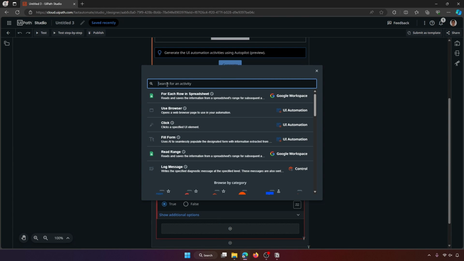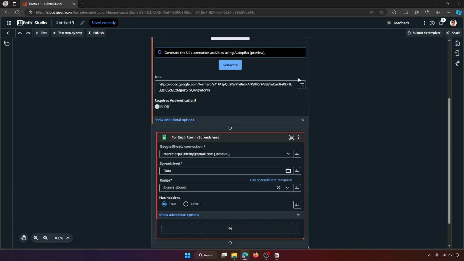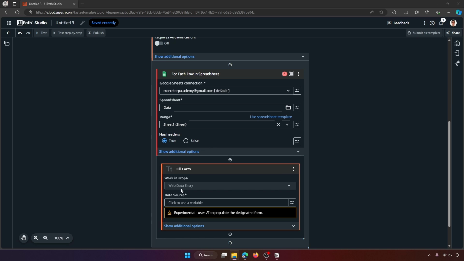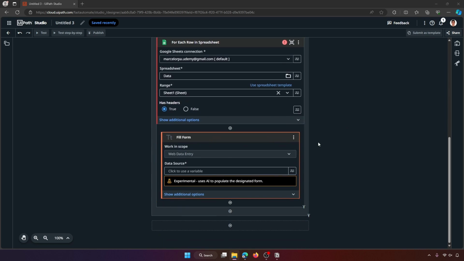And now with the loop for each row of the spreadsheet, let's use the magic activity that will use the power of AI to fill the form. So the activity name, it's fill form. So let's select it. So here we can see that by default, it takes in account the page that we have indicated on the use browser activity. So it will look for this page to find and understand the form. And then we just have to provide basically the data source.